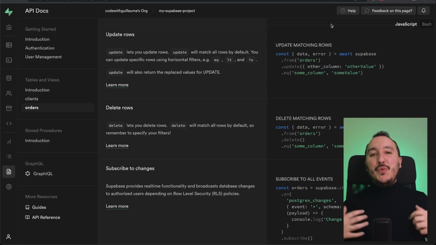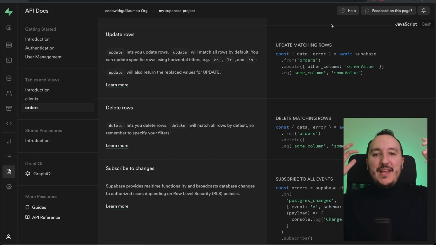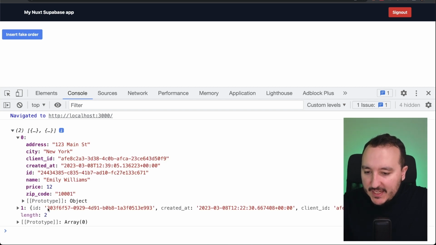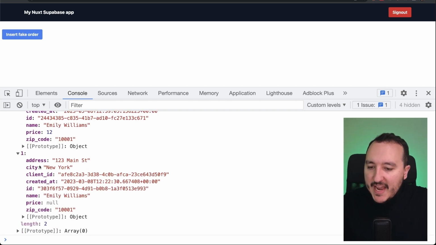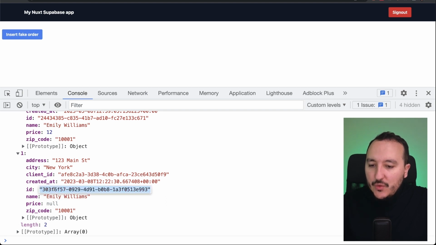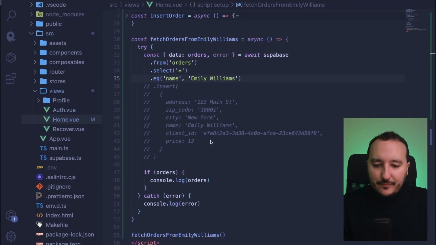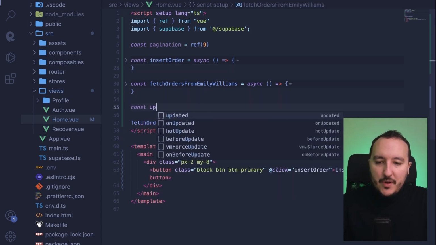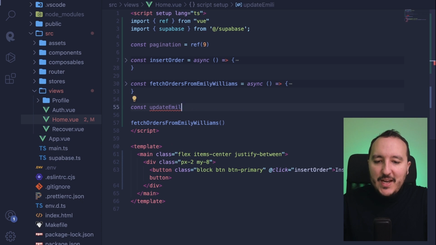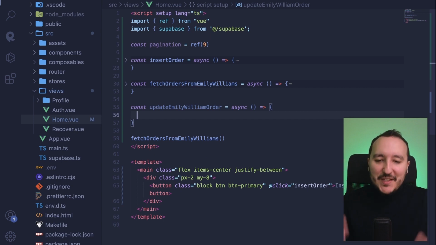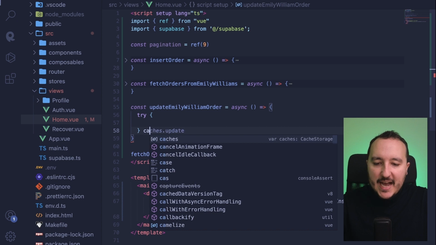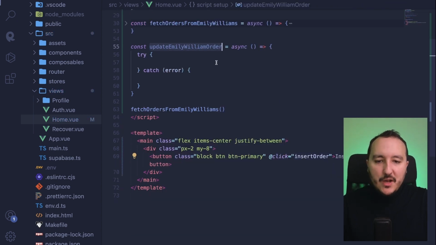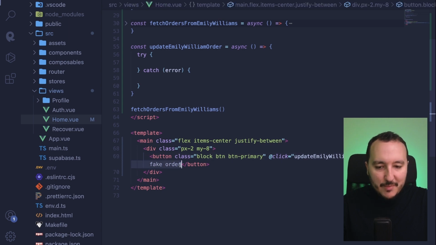Okay, so this time we want to update an order of Emily Williams. If I look at my list down there, we see that here Emily Williams has a price null on a specific element ID, which is this one. So what I'm going to do is use a function, and here it's not going to be insert order. This function will actually be const update Emily Williams order, okay? This is a very bad practice that I'm showing you here, but it's just for the context. So I'm going to do always the same. It's going to be a try catch, and here it's not going to be insert order, but update Emily Williams order. So I'm going to get back down there, update Emily Williams order.